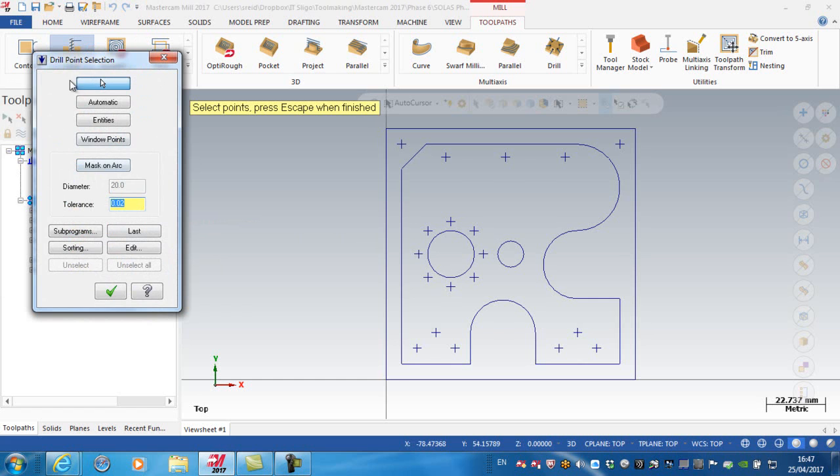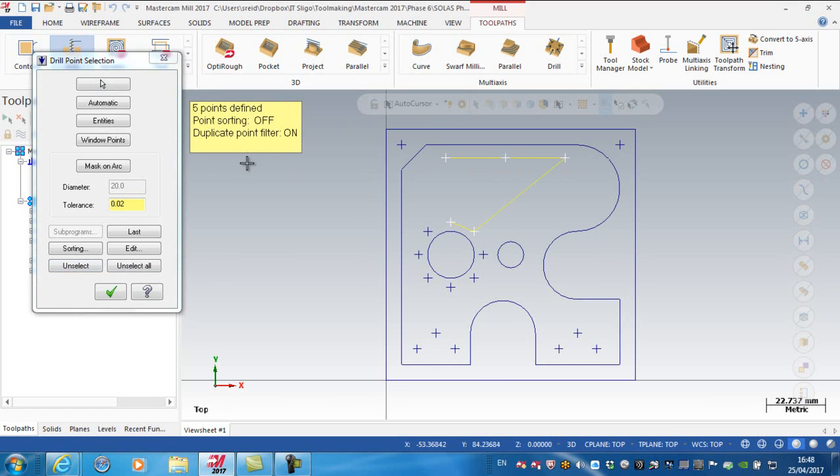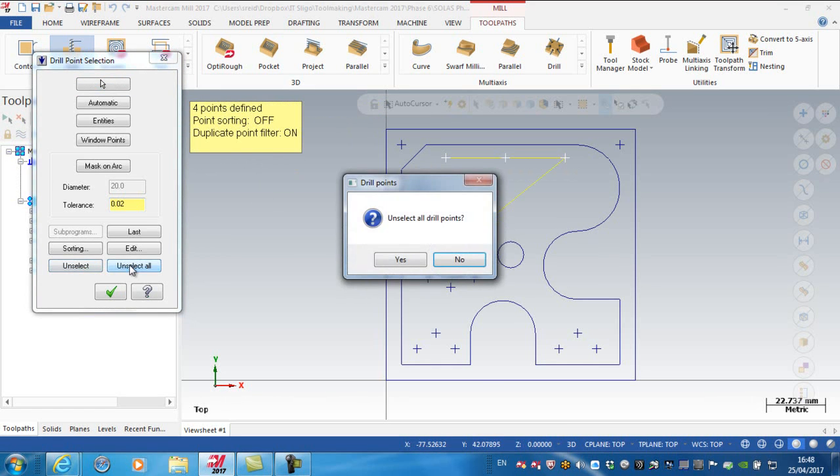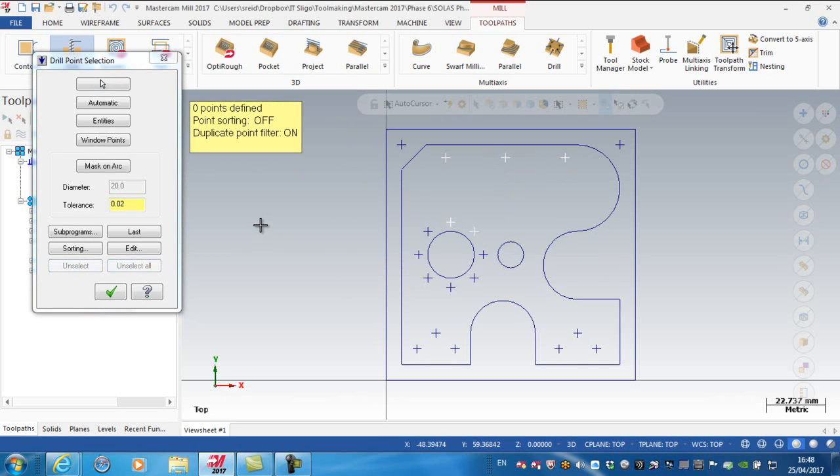So this dialog box opens, which has various methods for selecting points. So I can basically just pick the points off the graphics, like so. So I just pressed escape there on my keyboard, so I'm just going to unselect all. Okay, so that's one way of selecting holes.